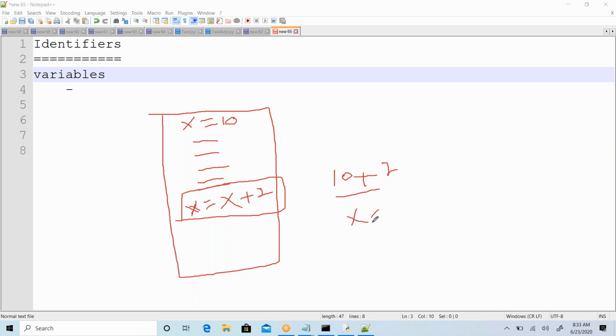My x value becomes 12 now. Initially my x value is 10, so 10 is modified to 12. Meaning the value of x is changing. That is what varying means: it is going to vary from one point of execution to another point of execution. So the value is going to change. So we can say this is a variable.